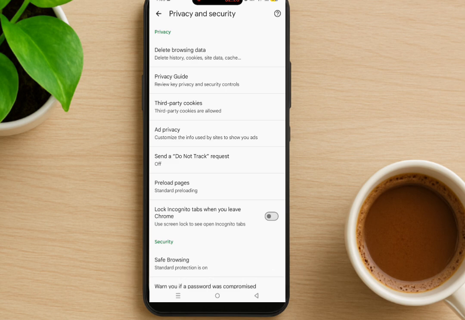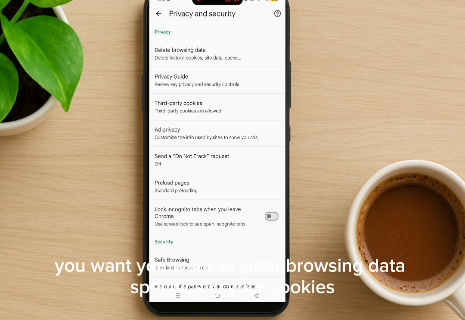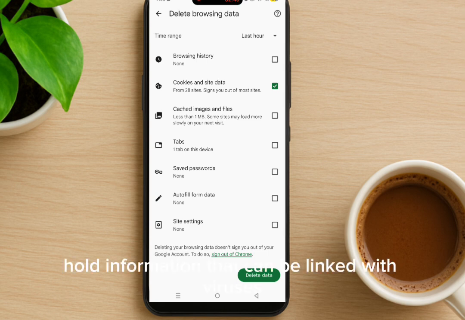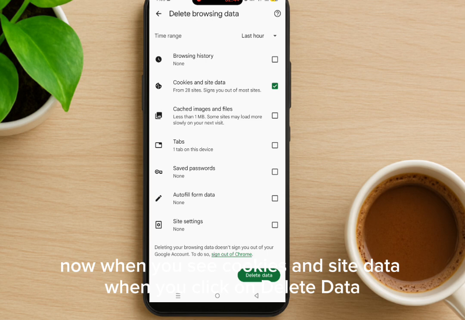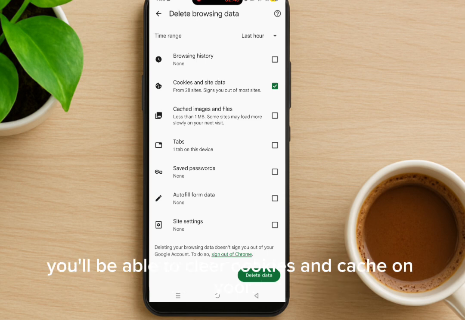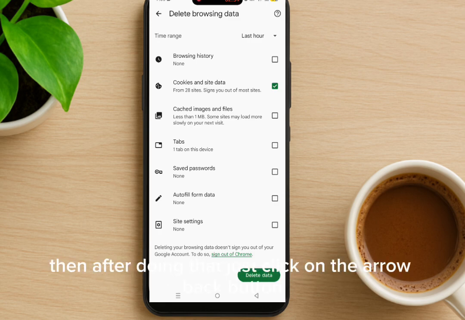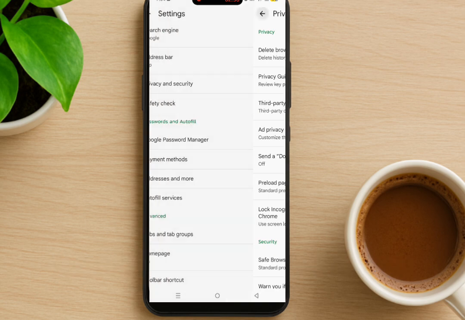Then you will want to clear your browsing data. Okay, you want to clear browsing data, specifically your cookies. These are the kind of things that hold information that can be linked with viruses. Now when you see cookies and site data, when you click on delete data, you'll be able to clear cookies and cache on your phone and be safe. Okay, then after doing that, just click on the arrow back button.